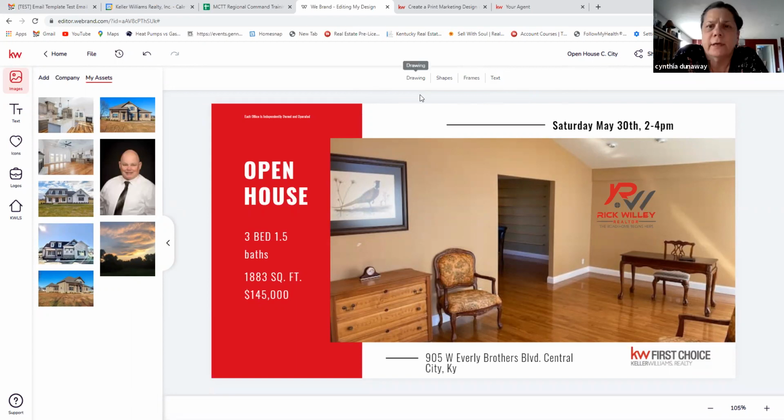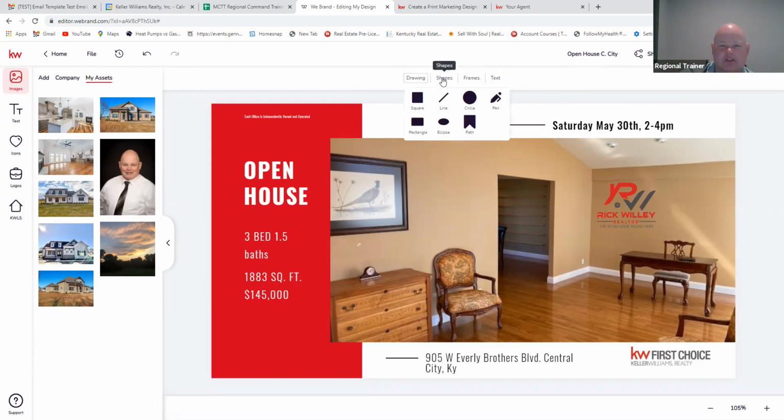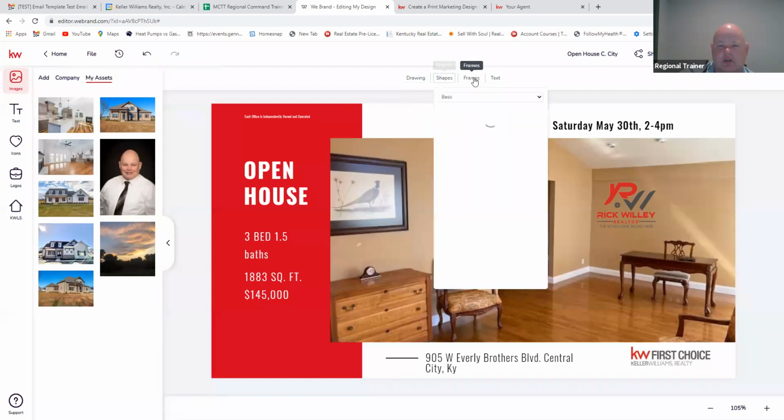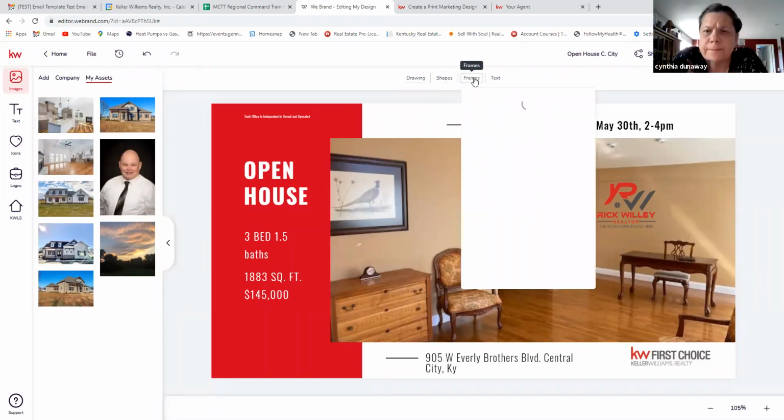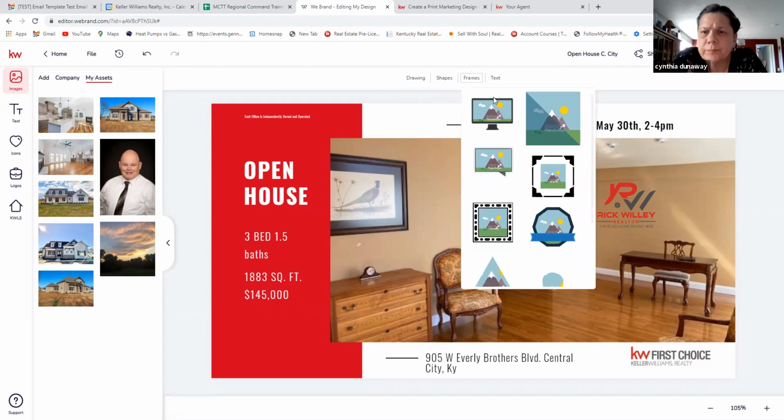I got you. And then I didn't point out there's some additional tools here for drawings and shapes, frames. If you wanted to put some additional framework on some photos and put those in, you could.